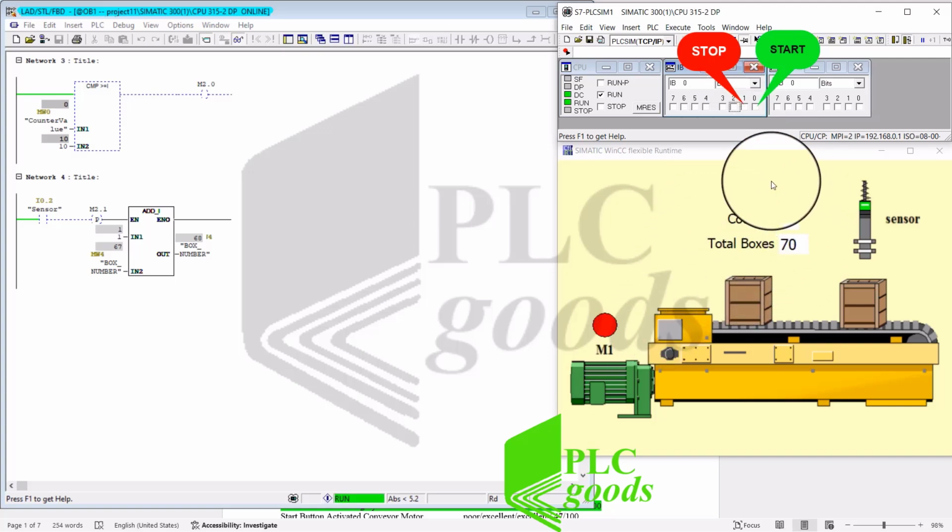Notice that right now the counter is reset to 0 and the total number of boxes is 70 and the system is ready for another start. Motor is off and Q0 is off. So upon the start of the circuit, again the motor is on, again I can continue the same process.